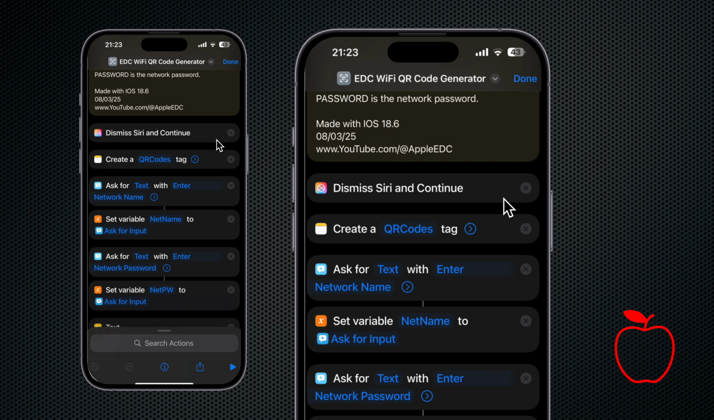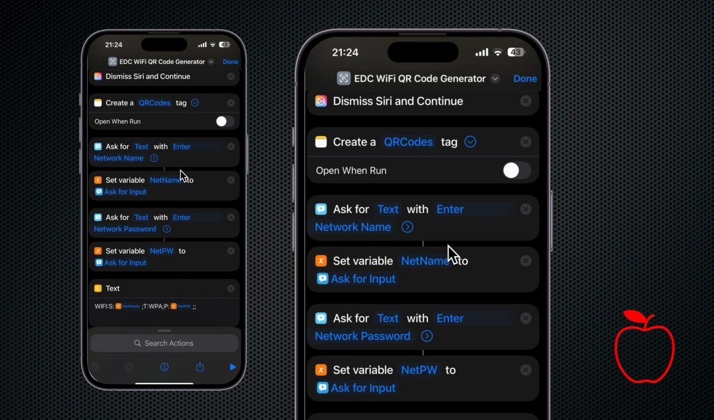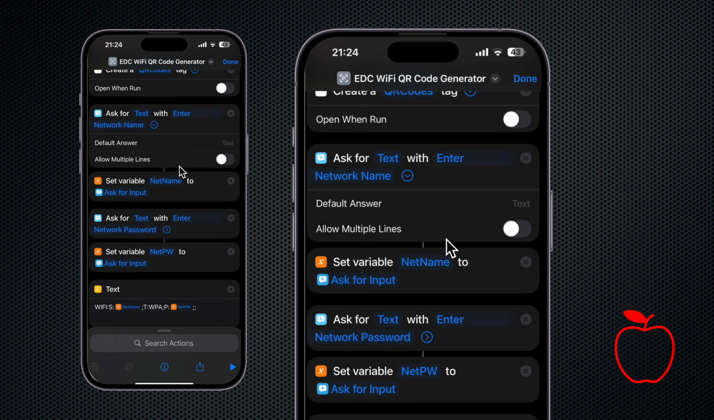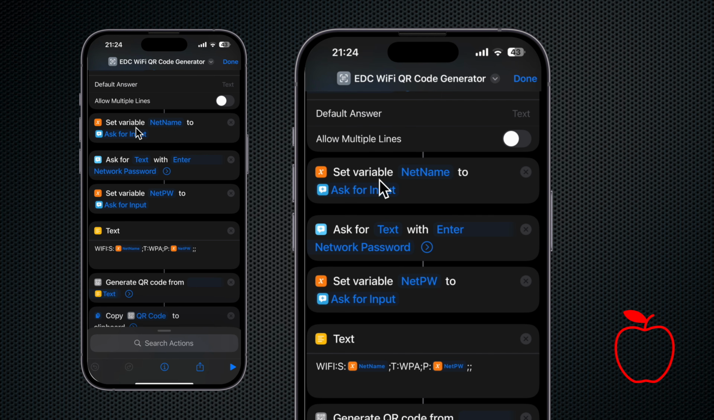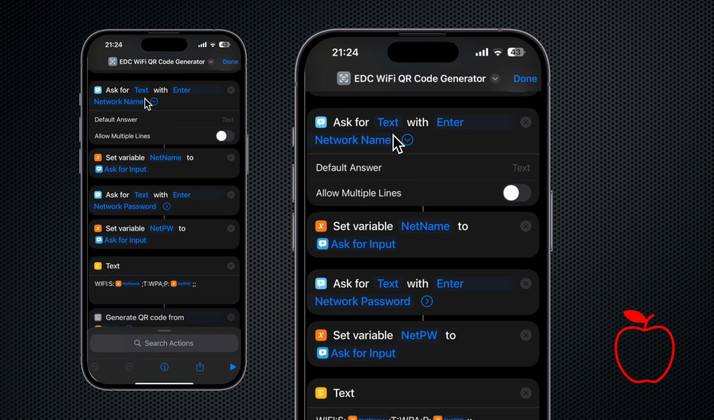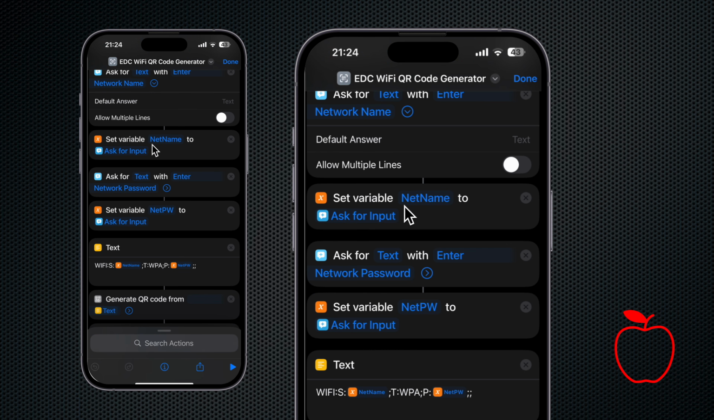We dismiss Siri and continue, and we create a QR code that says QR codes, just like we did before. Make sure that it doesn't run. We ask for text with enter your network name. And again, we don't need multiple lines. Then we set a variable to net name, and that's a name I arbitrarily chose. I just typed it in there. And then I'm setting that to the value that this ask for input action delivered. And there's our little connecting line that the app put in there automatically.